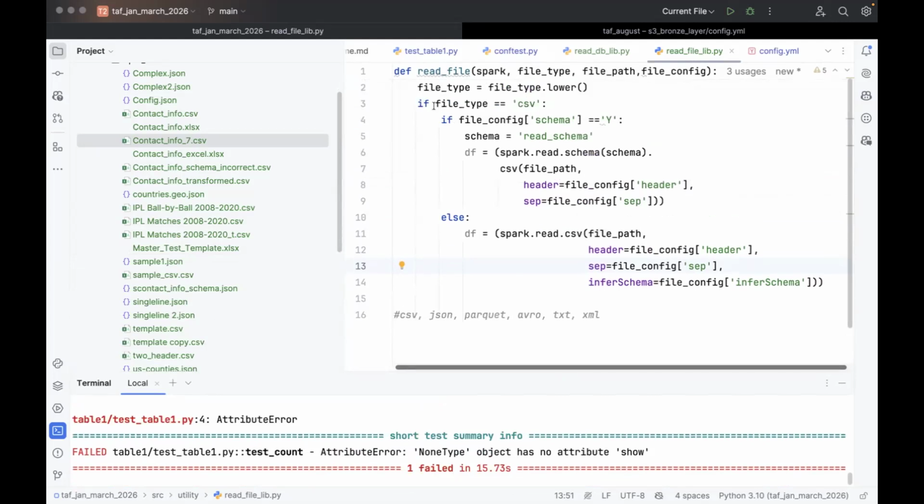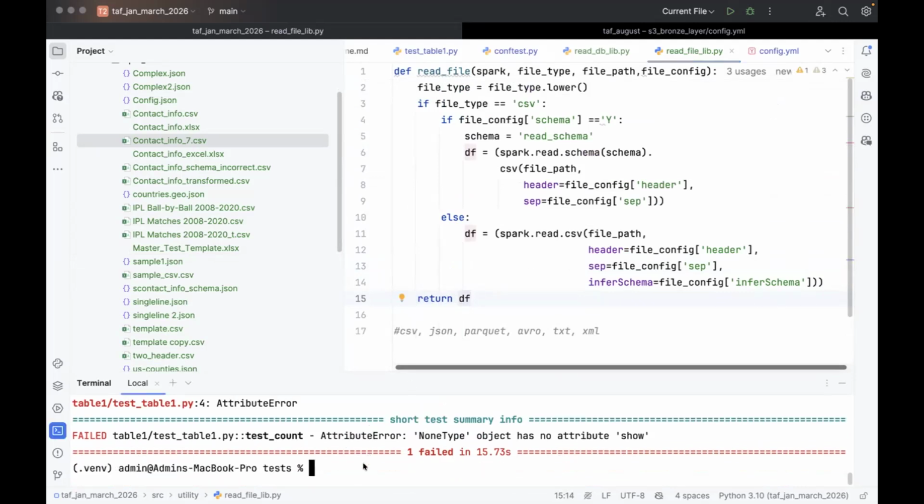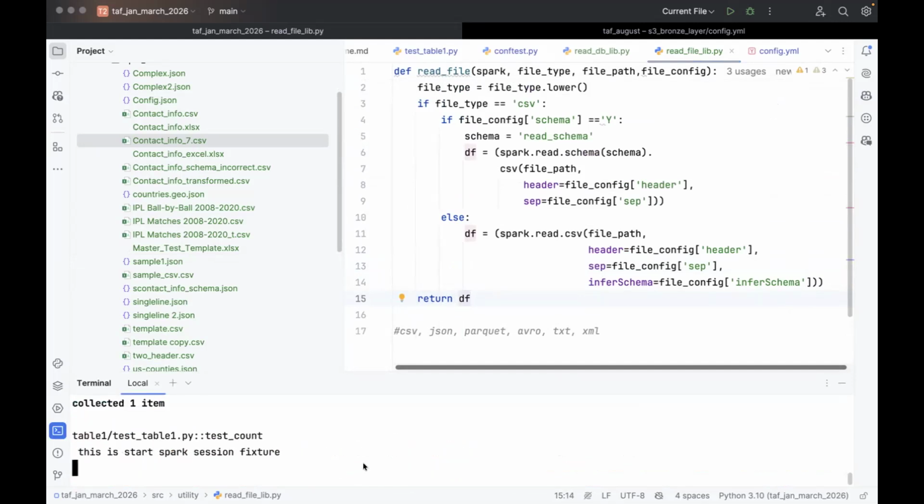Here, if you observe, we are storing this DF, but we are not returning it. Let me return it. Return is missing. Return DF. When we don't return from the function, it always takes None as an output, right? So that's why it is failing. Let me add this return statement. So return is added now.